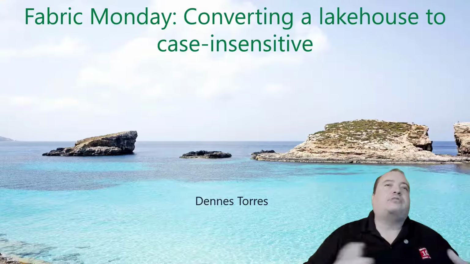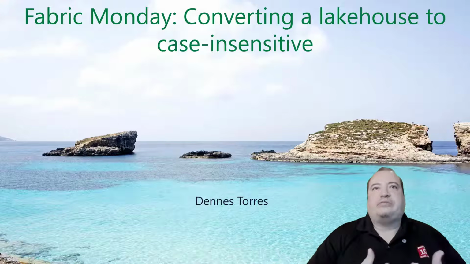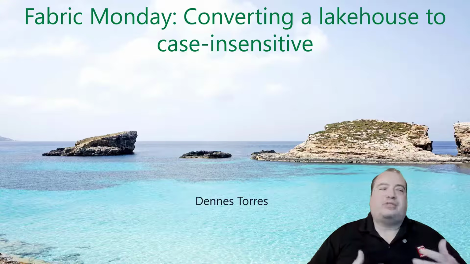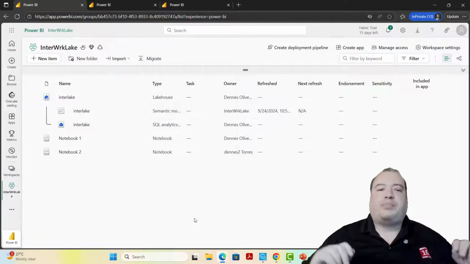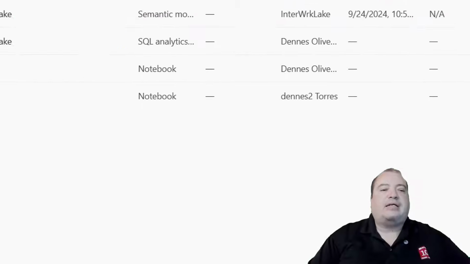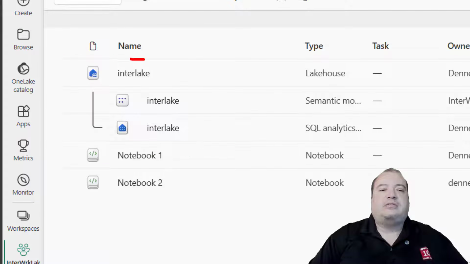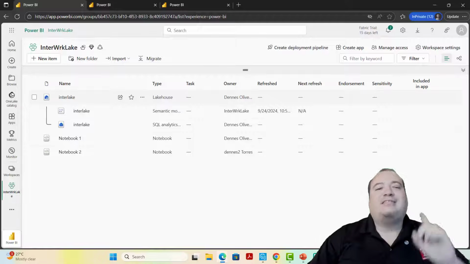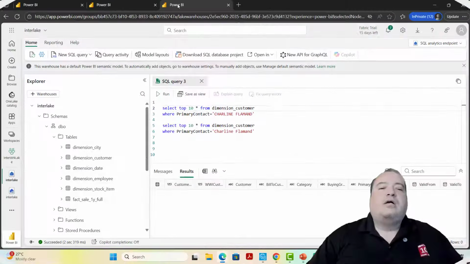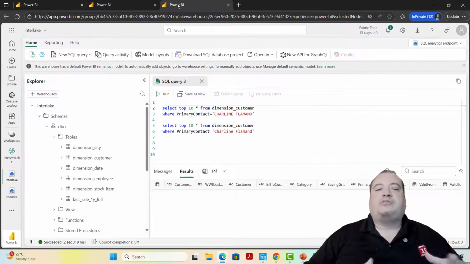The lakehouses are by default case-sensitive. Let's see how to convert one to case-insensitive. Here I have my Power BI workspace and a lakehouse. This is my lakehouse. It already exists and it's case-sensitive. Here I have my Lakehouse SQL Endpoint.